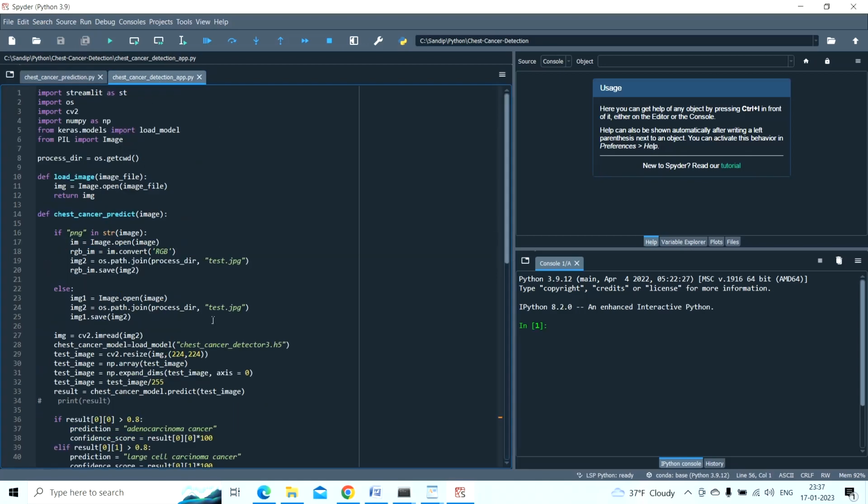After testing it locally and getting satisfactory results, I decided to build a web app using the Streamlit library in Python.